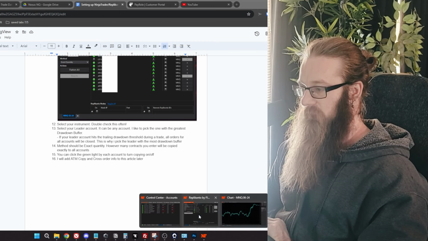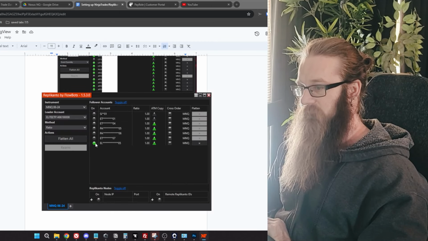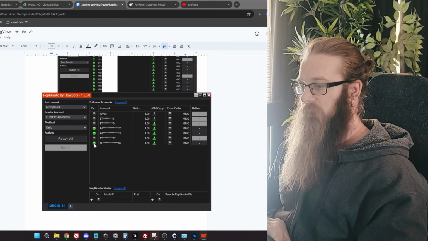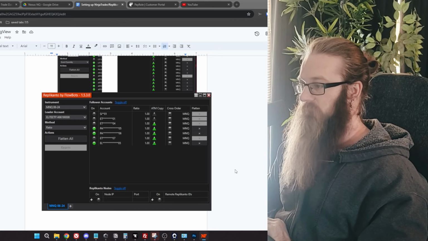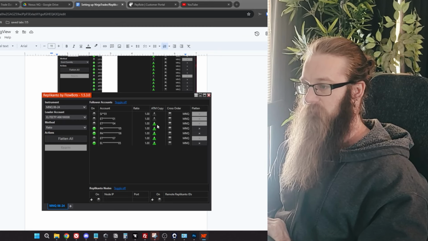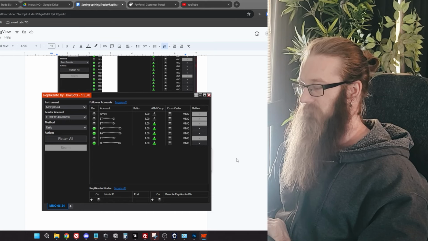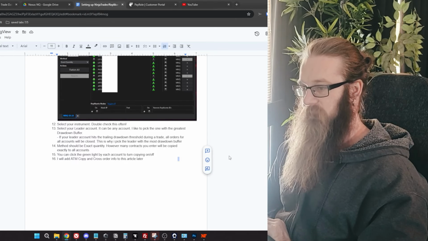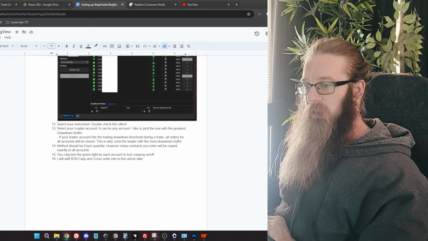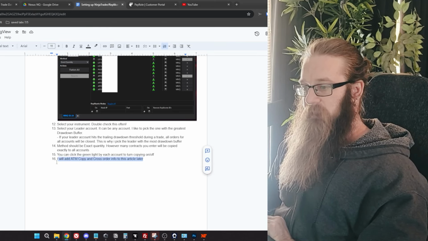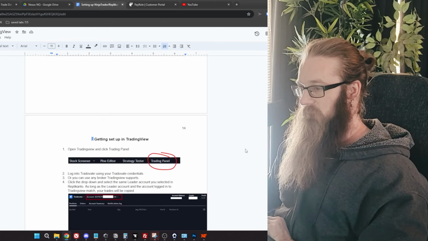You can click on these green lights next to each account to turn them on and off, whether they'll be copied to or not. We're not going to talk about ATMs much. You can set up ATM strategies with this, which is nice. We'll talk about that at the end of the article. You can look at that at the end of the article too, if you want.